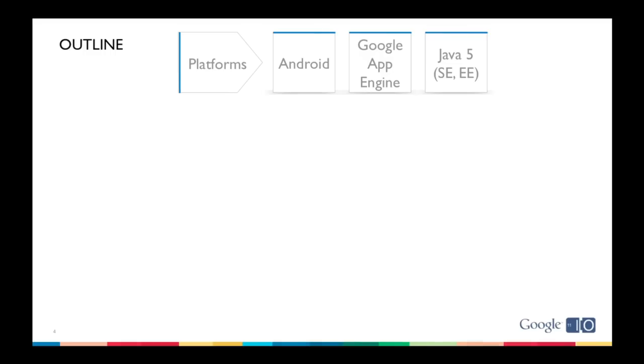So let's first talk about what are the platforms that we're targeting with this library. Android, of course, our premier platform that we're focusing on today. But this library also really works the same way on Google App Engine, if you're writing any servlet environment or an installed application using Java 5. All those platforms are supported. And that's important to understand when you're using this library, because that theme will come often as you're experiencing the library.